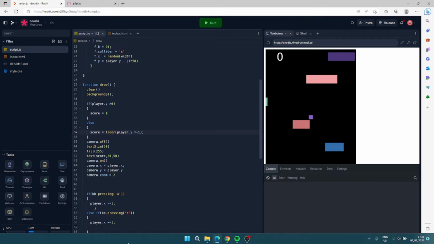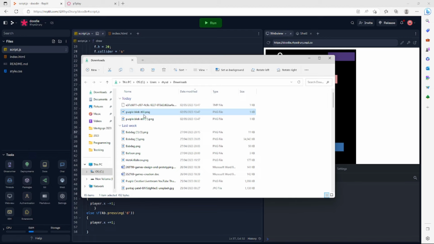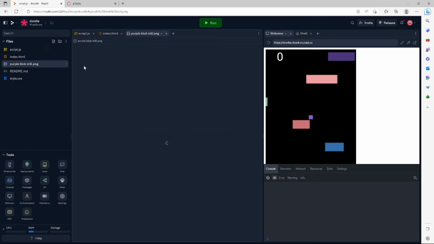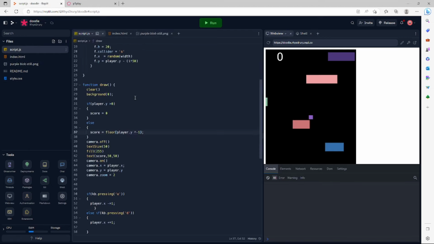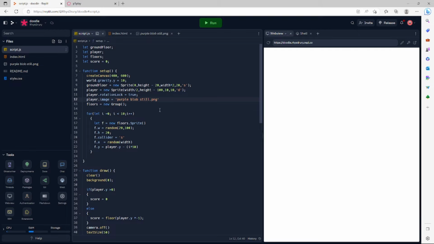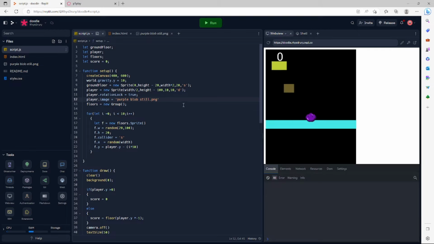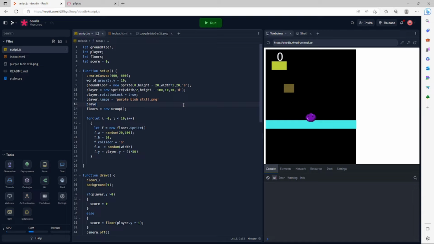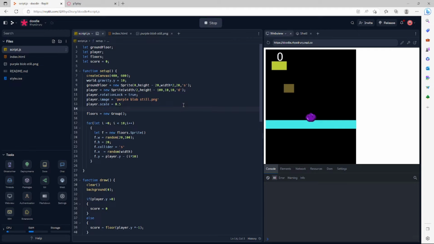So next, in my downloads I have this thing called Purple Blob, which is this little dude here. So what I might want to do is player.image equals purple blob still.png. I think it'd be too big, so I need to scale him down. There he is. So I can just do player.scale equals, I don't know, half the size, so scale it down by 0.5. So we've got a little dude.